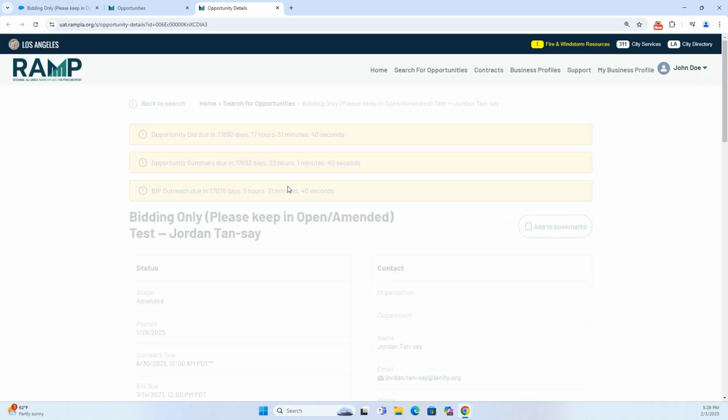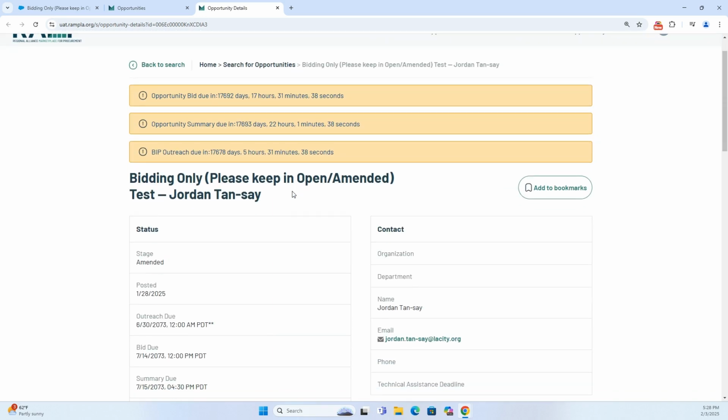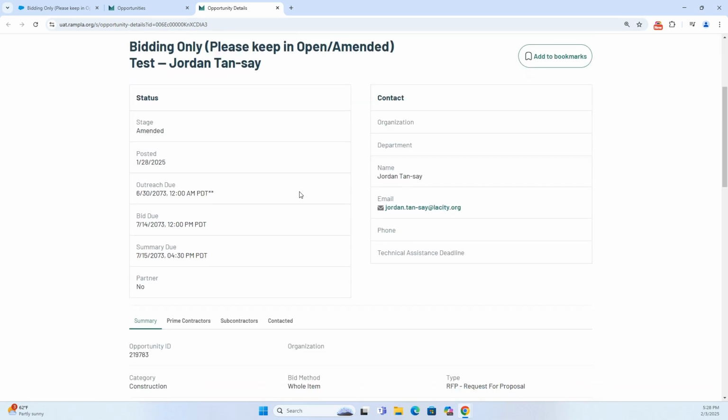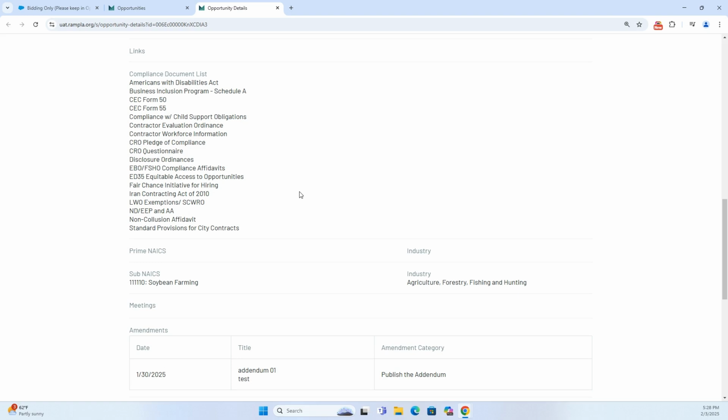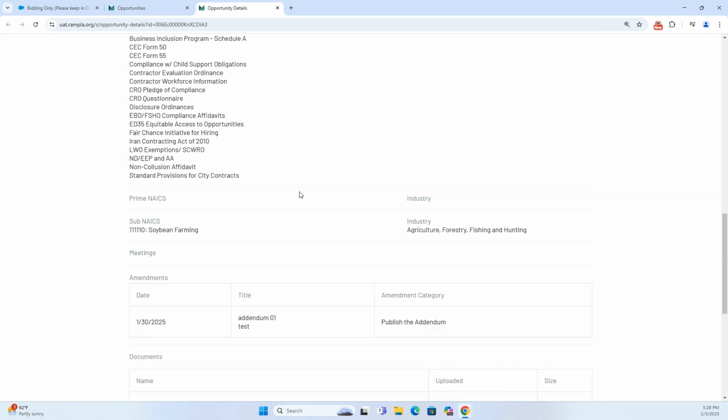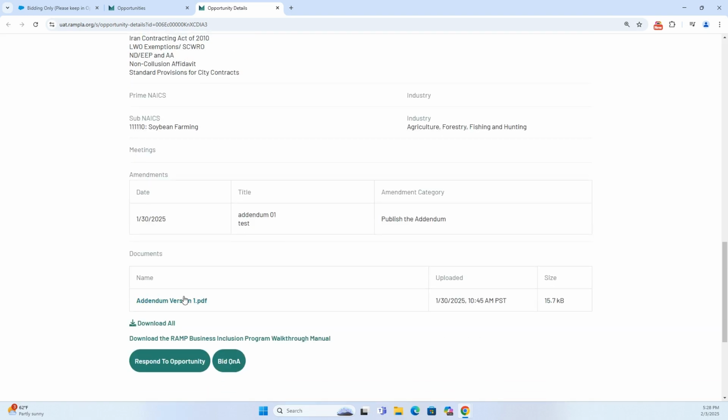Once clicking on the opportunity, the vendor is taken to the opportunity details page. They can go ahead and look at all of the information required for the specific opportunity, as well as the opportunity document, which will be uploaded here as a document below.